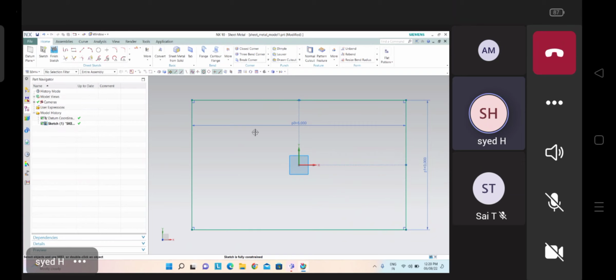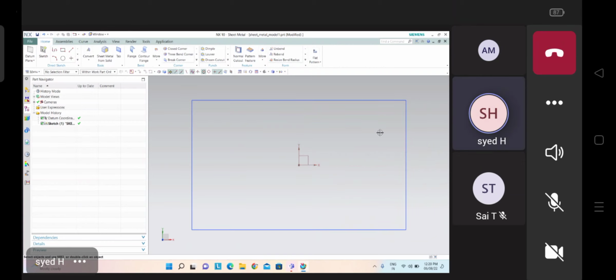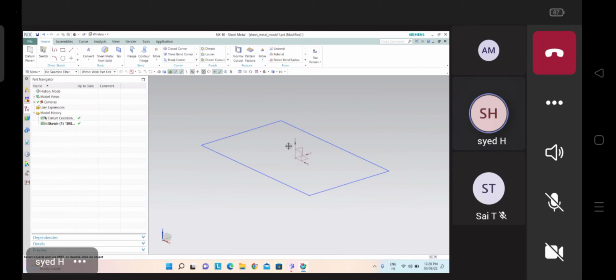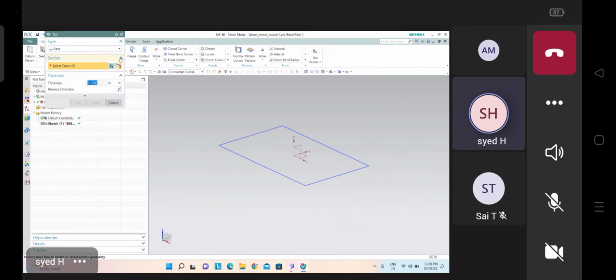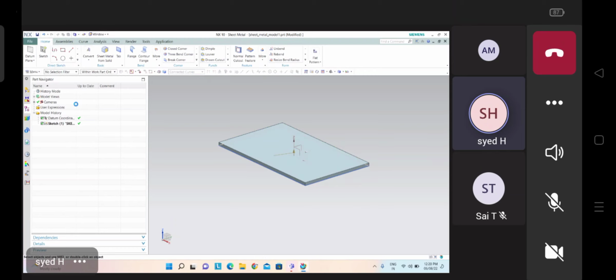Yeah, 3 only I wrote here. Finish sketch. Go for prime. If you go for the tab command, initially it will show only one command, that is base. Okay, why? Because right now initially we don't have anything. That's the reason it will get only base. So go for the base option, select this curve, click OK.